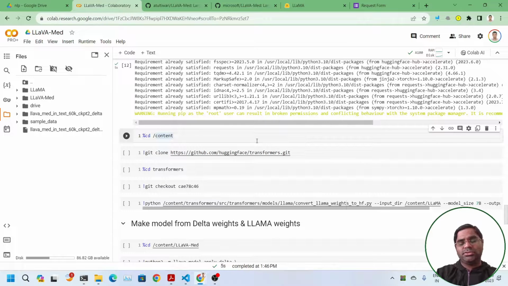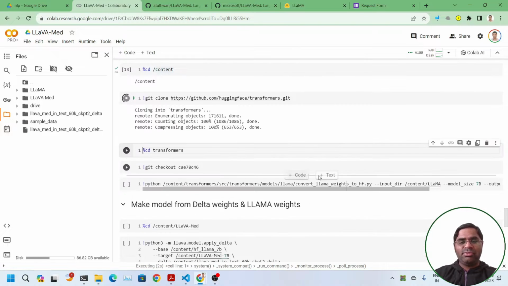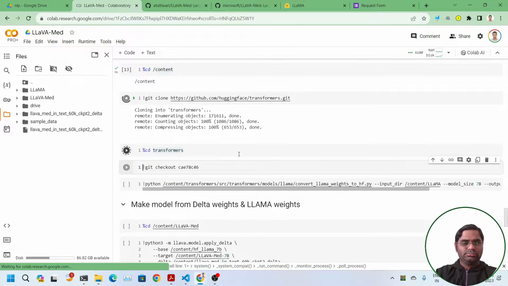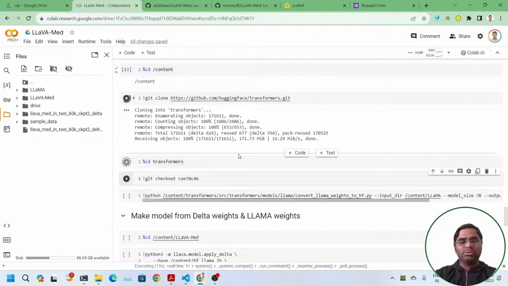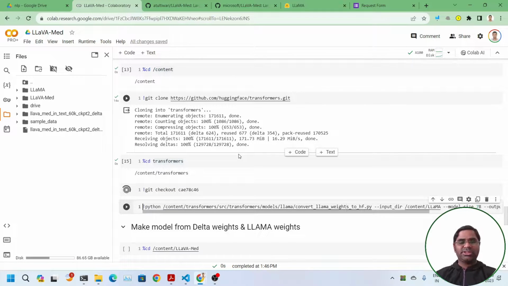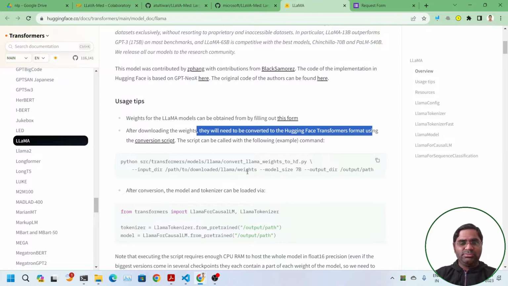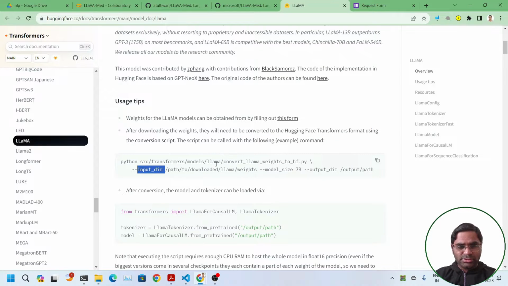After that, we also need to clone the GitHub repo of transformers because otherwise, if we directly copy this Python file to convert, it won't work. We need to switch back to the previous version that was mentioned in the README file, so we will check out that version. After that, if we run the conversion script as mentioned here, we need to give the input directory path, the model size, and the output directory.